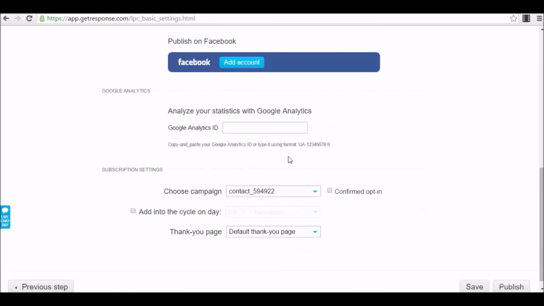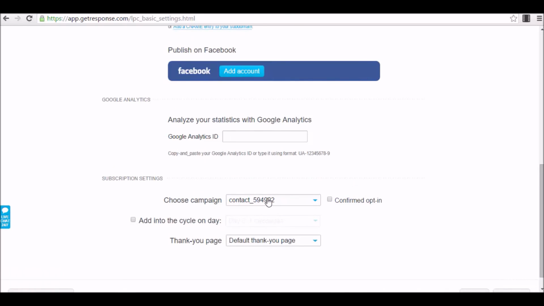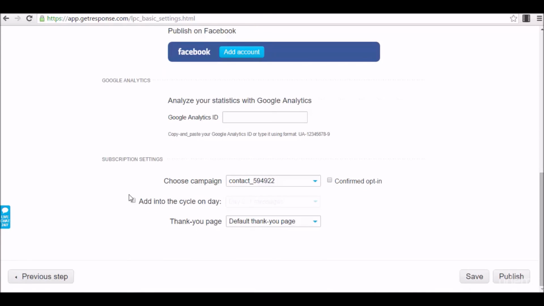You can publish on Facebook. You can even track it with Google Analytics. You can integrate the tracking code, see exactly how it works, how many visitors you have, and other statistics. You can choose the campaign where you want to save the subscribers that will opt in through this landing page. And as we have talked already in the autoresponder videos, you can select if you want the subscribers that get into your list through this landing page to get your autoresponder or not. You just check the box or uncheck it, and after that you publish it.